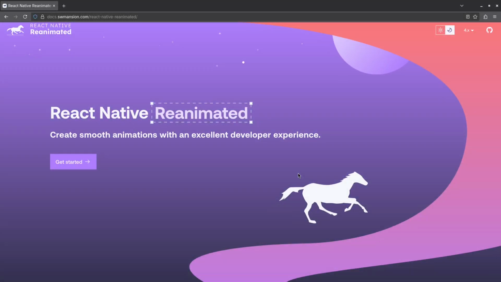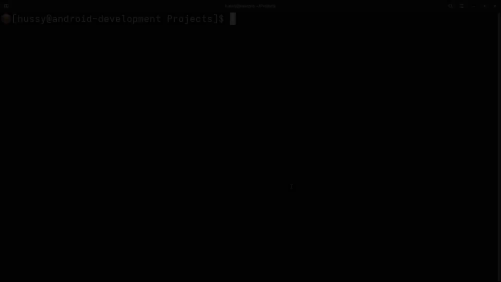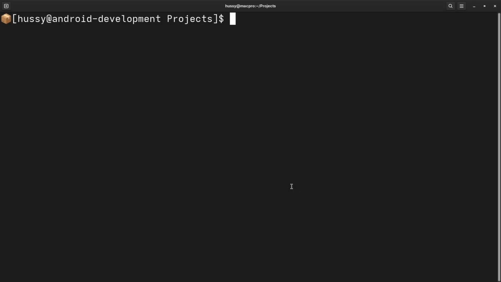Recently I found out this library called React Native Reanimated. As the name suggests, it allows you to build animations within your React Native app. So let's get started. Within my projects folder, I want to start by creating an Expo application.